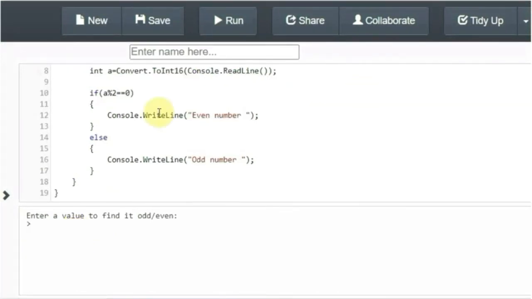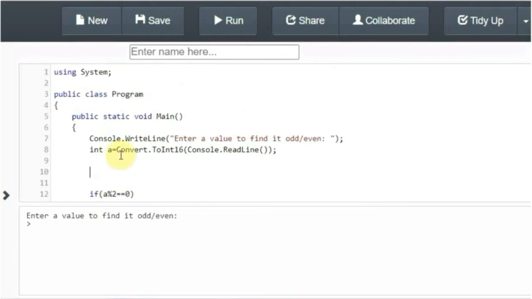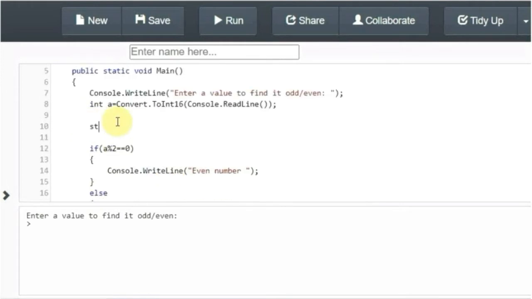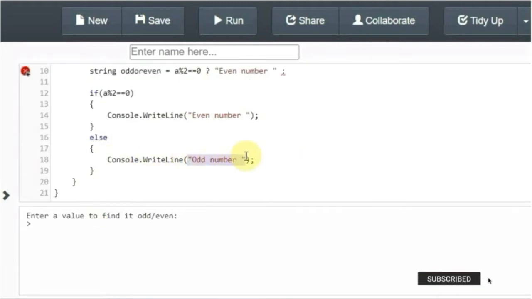The same odd or even check can be rewritten in a single line of code using the ternary operator. It's an example of the ternary operator. Let's see how to do it in a single line. For that, let's have one variable, oddOrEven. It will be equal to this operation: if a % 2 is equal to 0, question mark implies that if this condition is true, then take this value as even number, or else, written with a colon, odd.